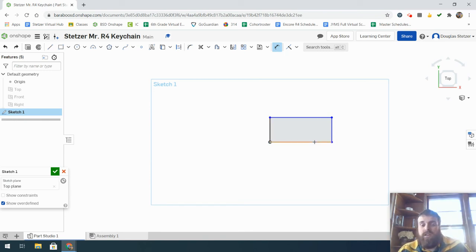For your keychain, we're going to select the lower horizontal line. I'm going to move my cursor down. I'm going to click a second time. Okay, we're going to set this distance to 2 inches. Enter, 2, enter. Okay, next we're going to set the height.